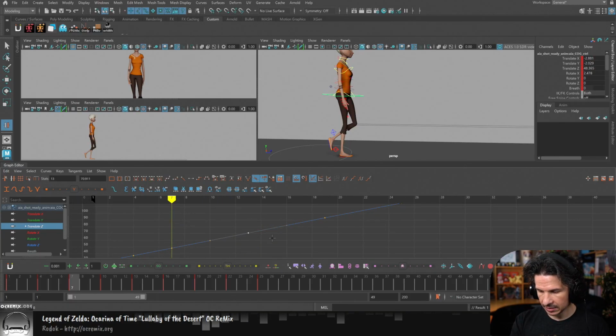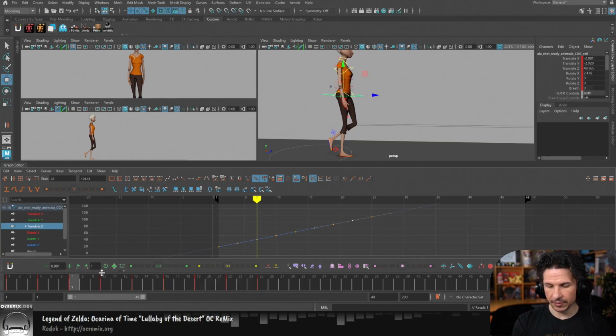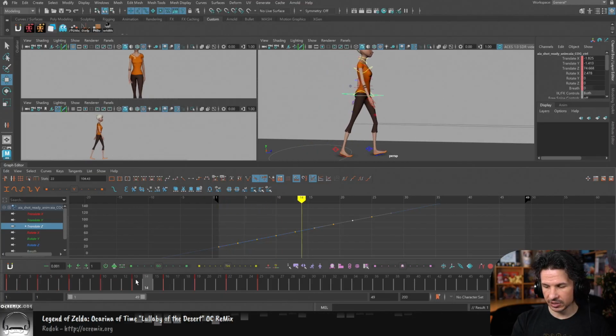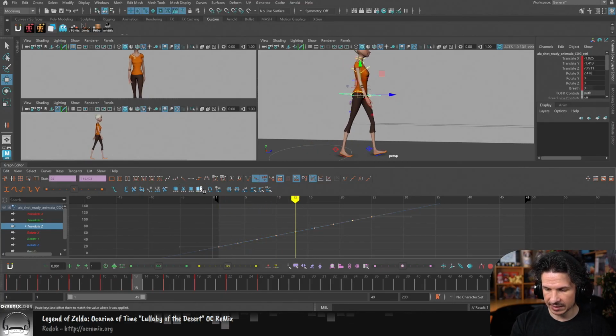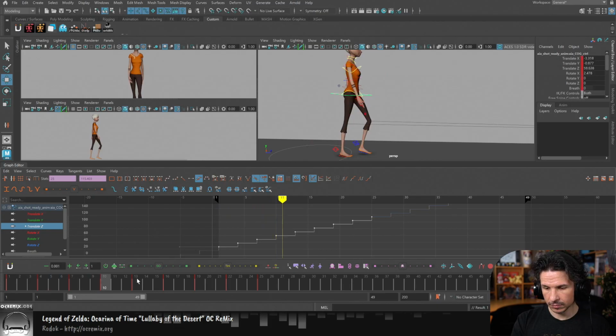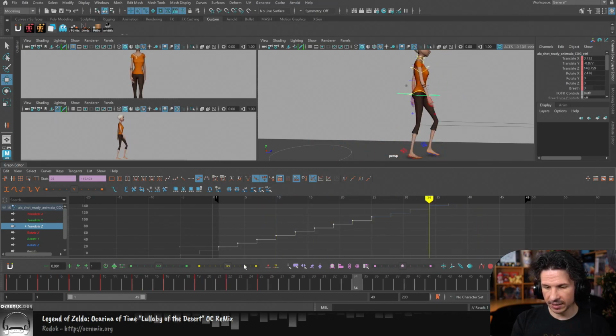So we need 13, 16, 22. There we go. So now we've got that forward translation going through there, and then let's set this back into step mode. Right there. So now there we go. We've got that.